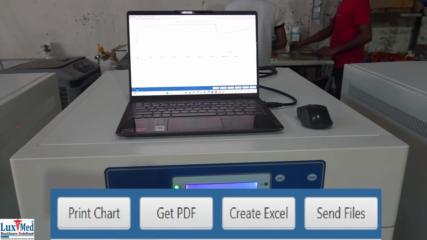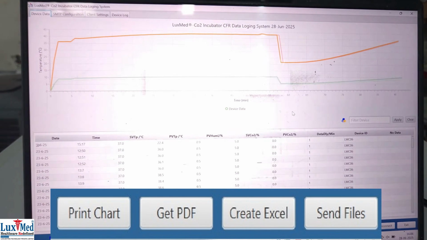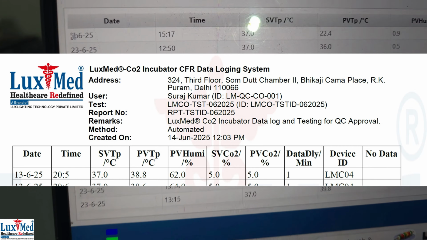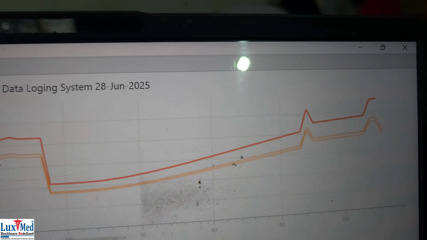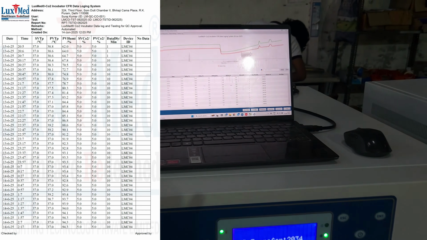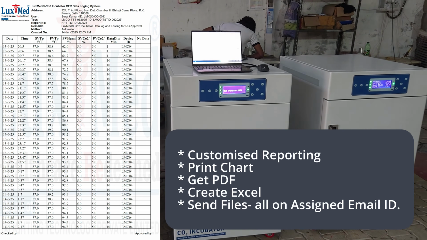LuxMed proprietary software allows you to download data from a CO2 incubator. You'll typically need to use software provided by LuxMed. This software is usually designed to connect to the incubator via internal memory or CFR network via serial port, and allows you to retrieve, view, and potentially analyze the recorded data, send it by email, and save graphs, PDF, and Excel sheets.